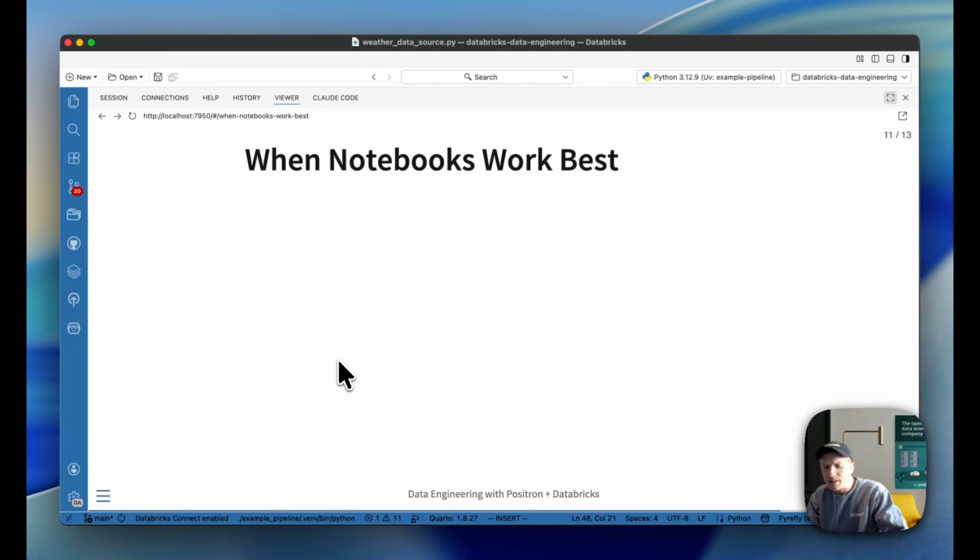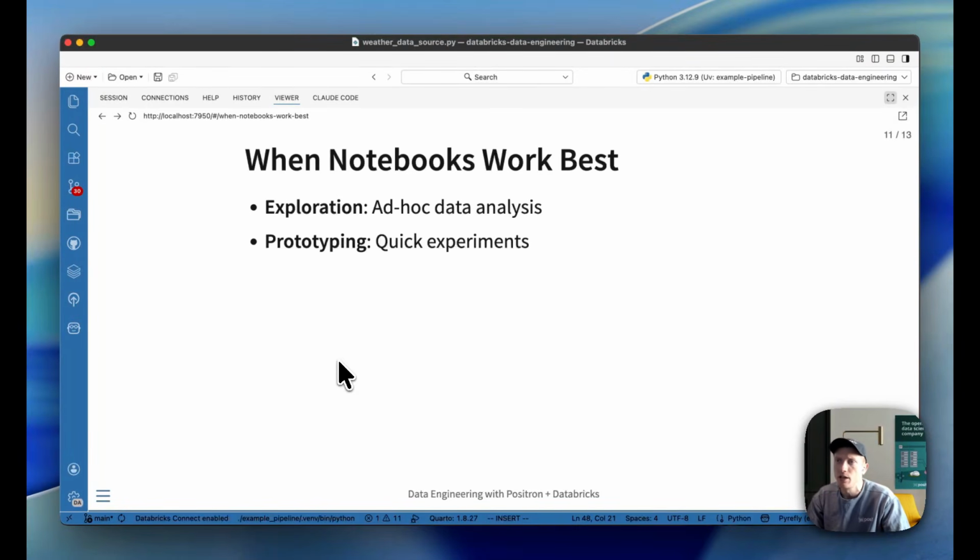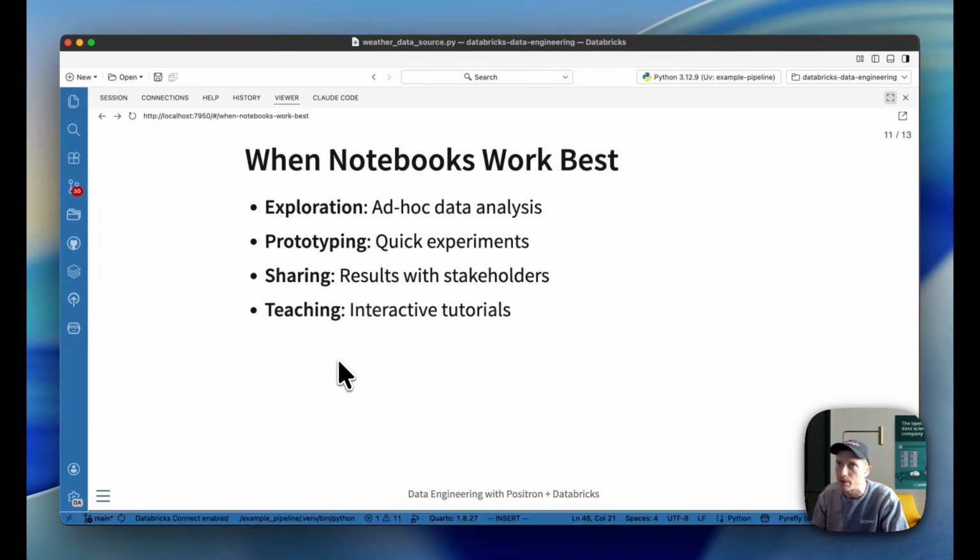Now, again, this isn't to say that we shouldn't ever use notebooks. Notebooks can be great for ad hoc data analysis, doing quick experiments, sharing results, right? Notebooks have a nice format to them. It's a lot easier to look at a notebook with inline plots than it is to look at just a Python file if you're trying to walk somebody through something. And for interactive tutorials or just interacting in real time, I think notebooks provide a really great interface.